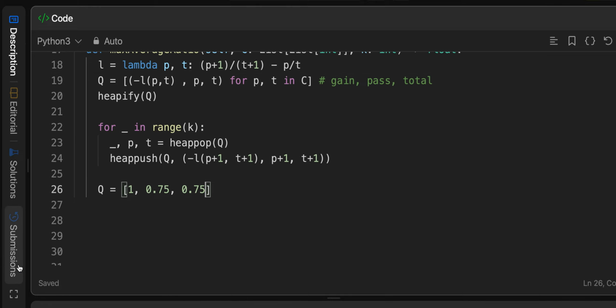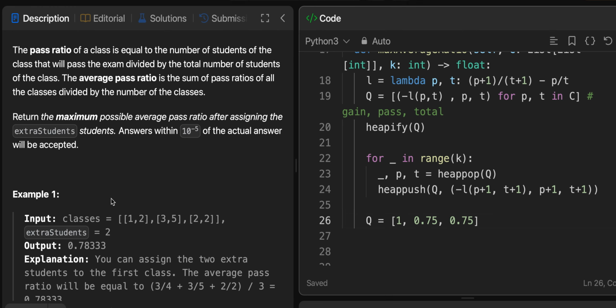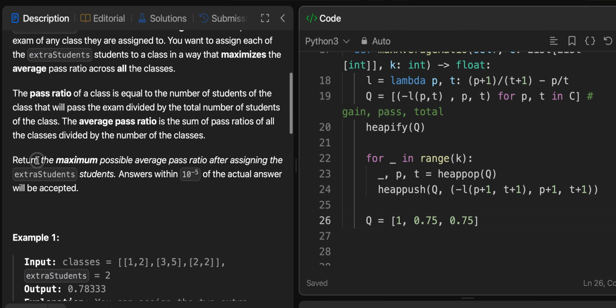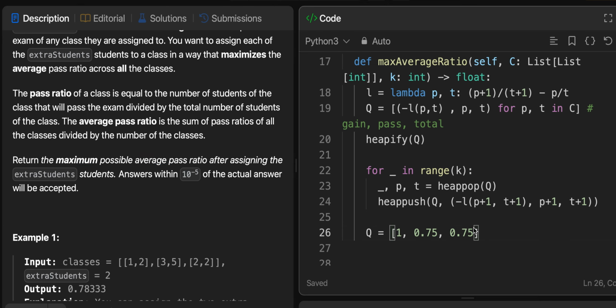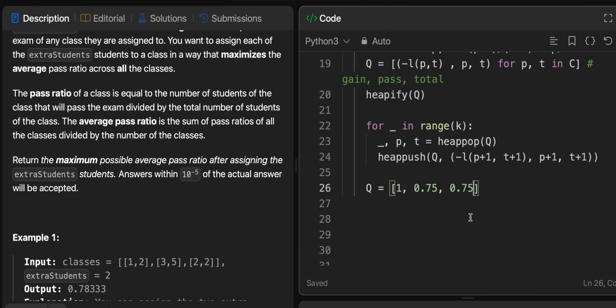But remember what they ask us. Let's go over what they ask. They want to know, return the maximum possible average after assigning the extra students. Okay, so once we assign the extra students, these values will be the best passing averages. This already has the best passing ratios. So now we just need to do the final calculation for all the classes.